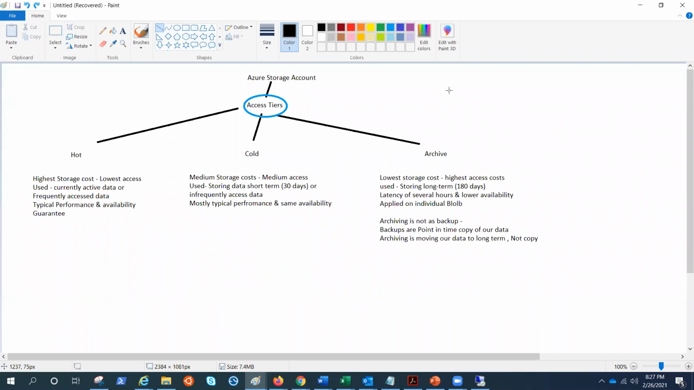There is no option to select archive at the storage account level, but we can apply archive on individual blobs. And this question I come across quite often: what is the difference between archiving and backup? Archiving is not a backup. Backups are point-in-time copies of data, and archiving is moving data to long term. It's not a copy. Common scenarios are financial records for compliance purposes or mailboxes of ex-employees, any data that you want to keep but do not want to access frequently or infrequently, keep it in archive, lowest cost. As I mentioned, these access tiers are applicable for Blob Storage and GPv2 accounts only as of now, not for file and any other storage account option, but maybe in future.